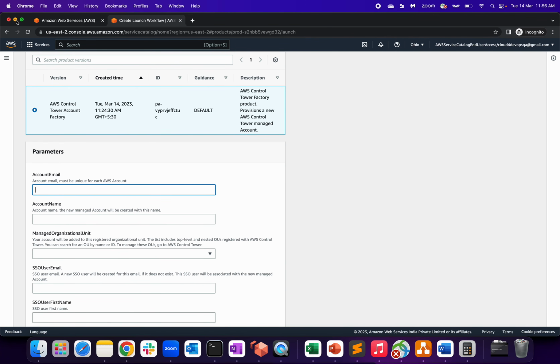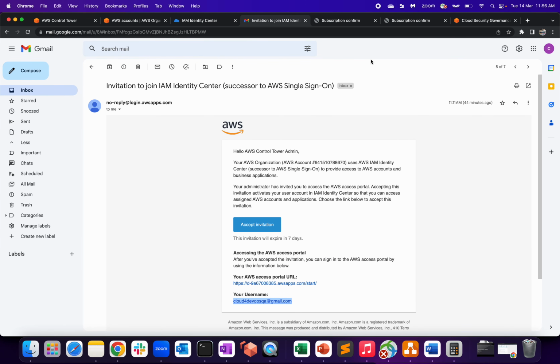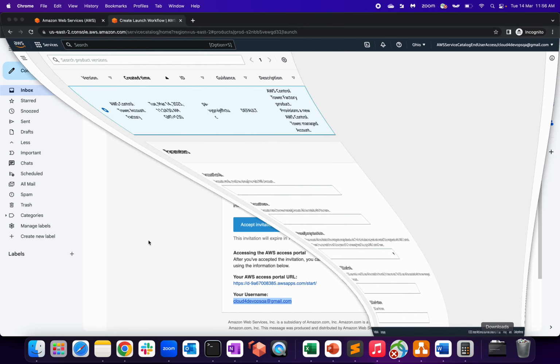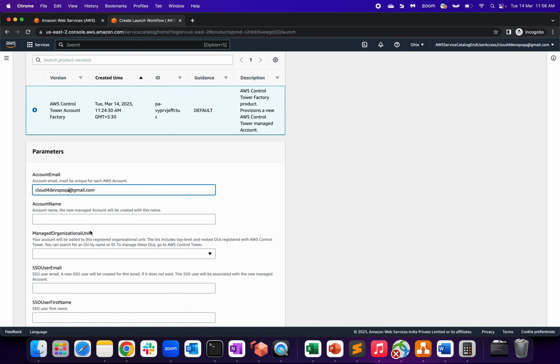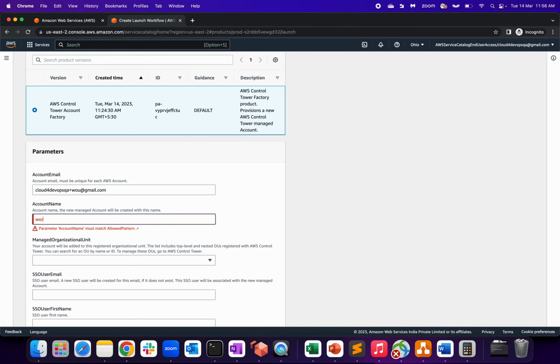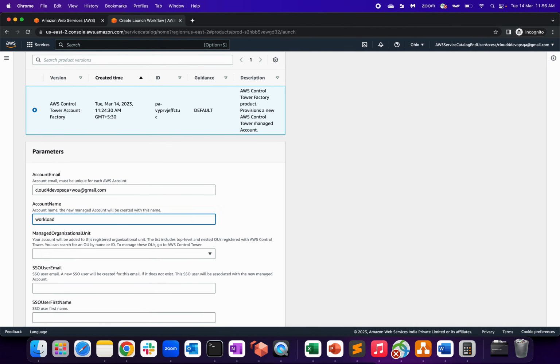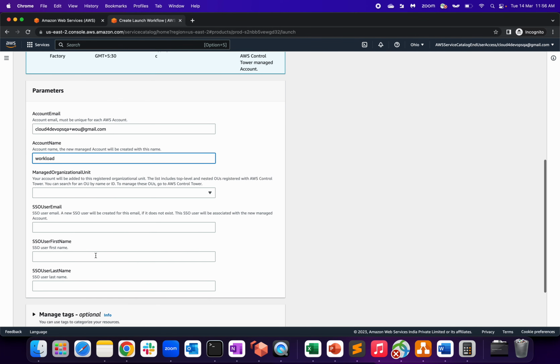So what email should I use? Let's check that. Copy this. I will name it as Cloud for DevOps QA plus WOU, workload OU as an example. Account name, let's give this again as workload, or you can give it as business or workload, whatever it is.